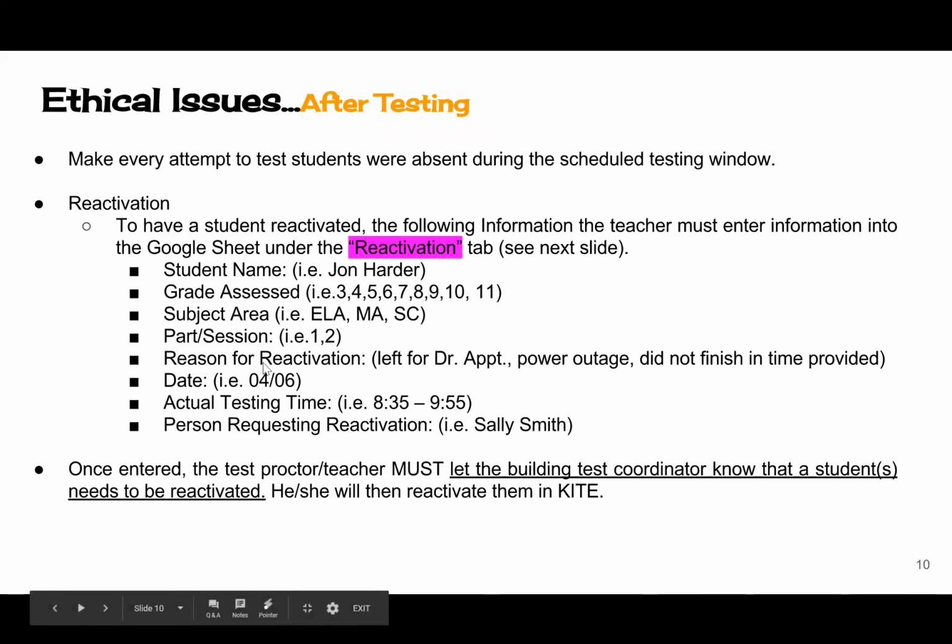And finally, ethical issues after testing. Make every attempt to test students that were absent during the scheduled testing window. In regard to reactivation, to have a student reactivated, the following information must be provided in the Google Sheet under the Reactivation tab, which I'll show you an example of on the next slide.